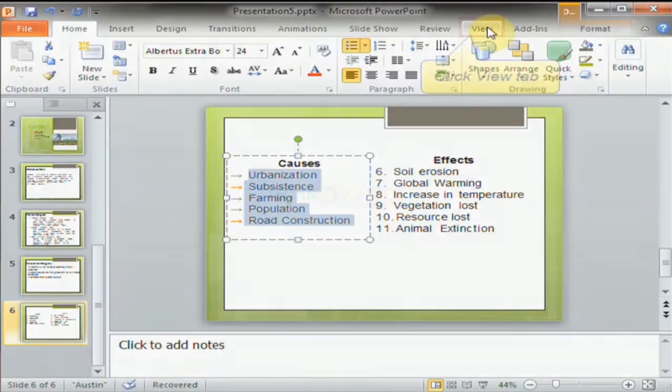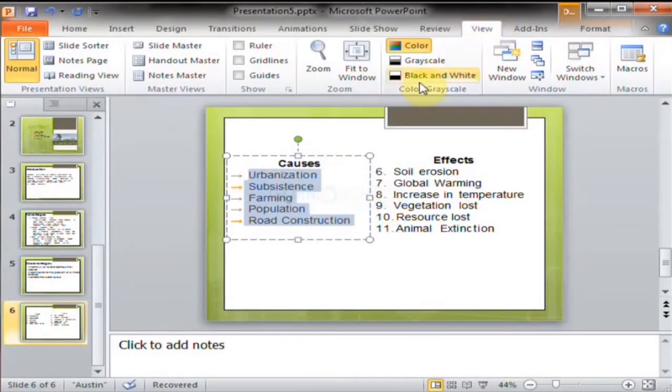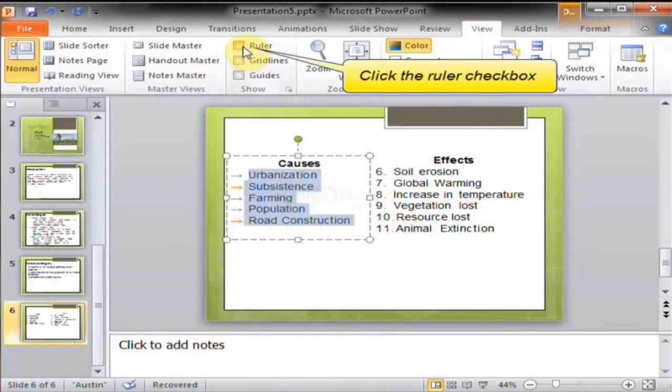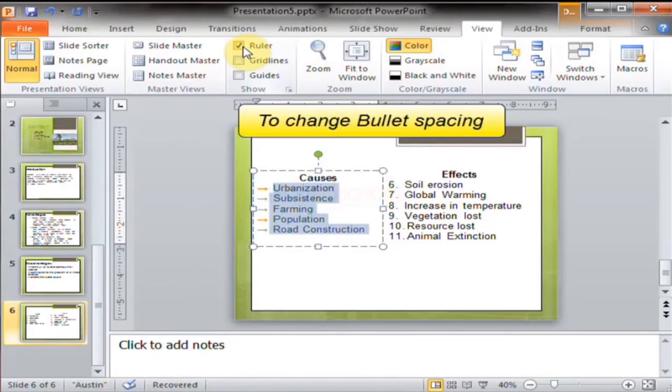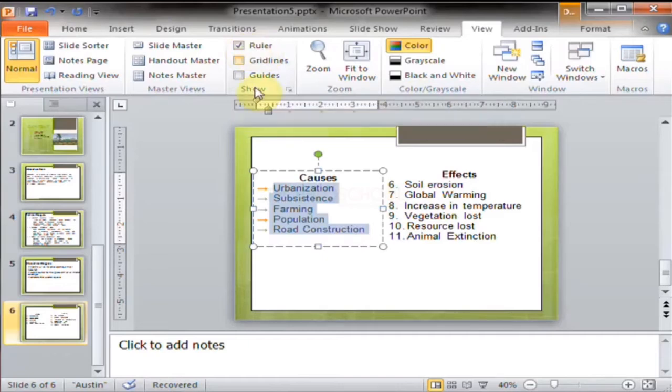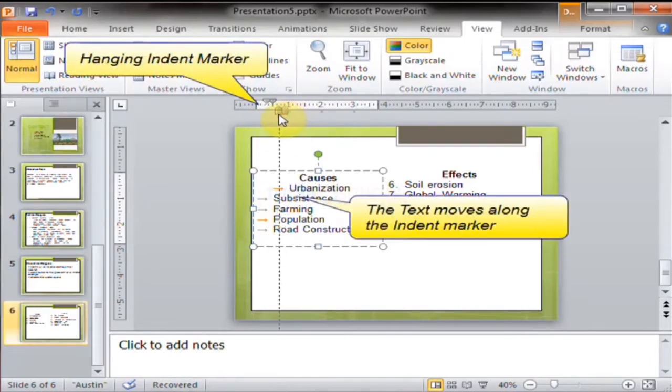To show the ruler, click the View tab. Click the ruler checkbox. The ruler appears. To change bullet spacing, drag the indent marker, and the text moves along the indent marker.